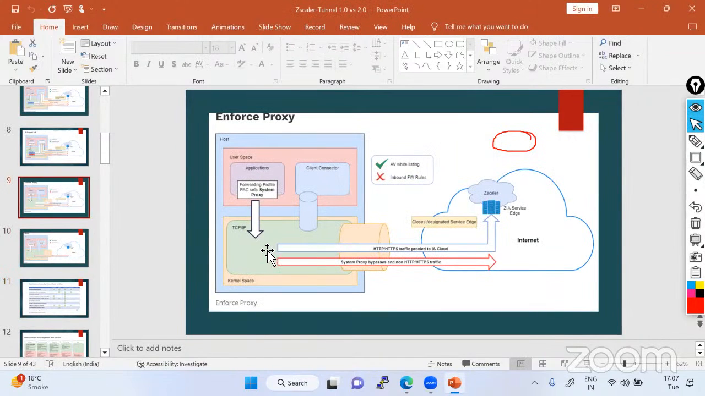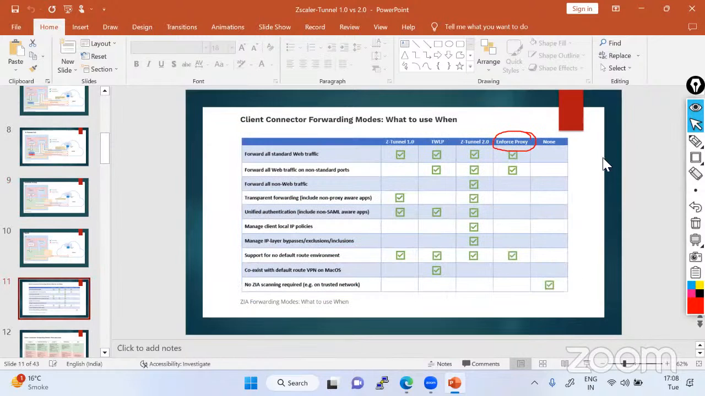With the enforced proxy, everything you send to the internet, your system checks whatever traffic you have. If you have the proxy configured with a PAC file configuration, you can see forwarding PAC file. Based on the PAC file, whatever traffic matches is sent to the GIA, and the remaining traffic goes directly to the internet. So this is the enforced proxy, the traditional proxy.